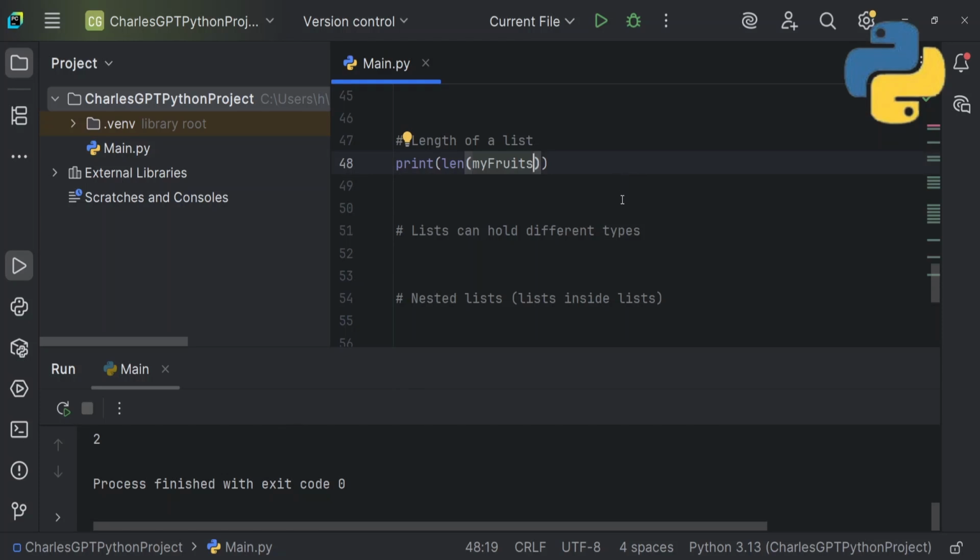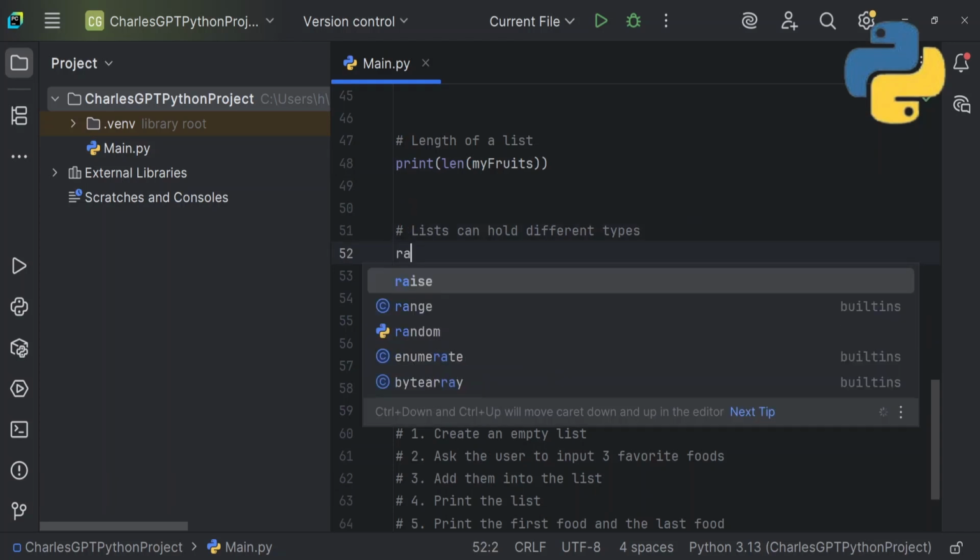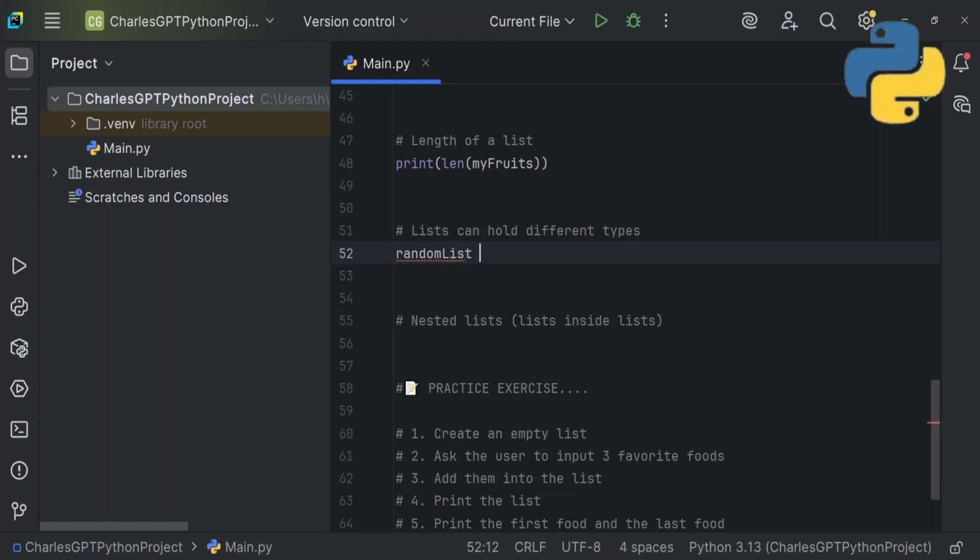So that's just basically it. And the next one we're going to do, list can hold different types. I just want to show you guys that list can hold different types. Let me say random list. I'll call it random list and it will be equals. So you use square braces for the list.